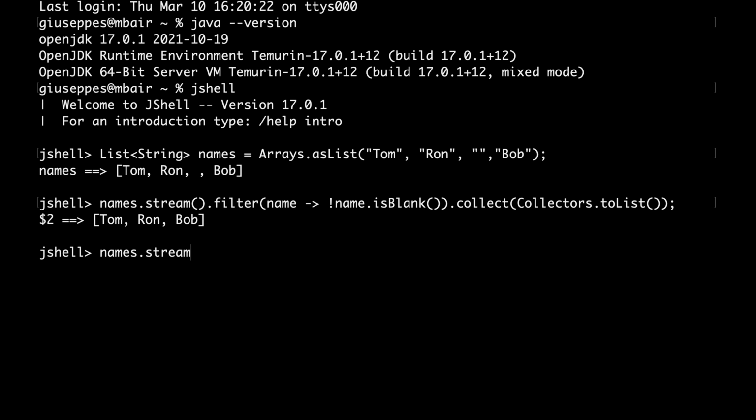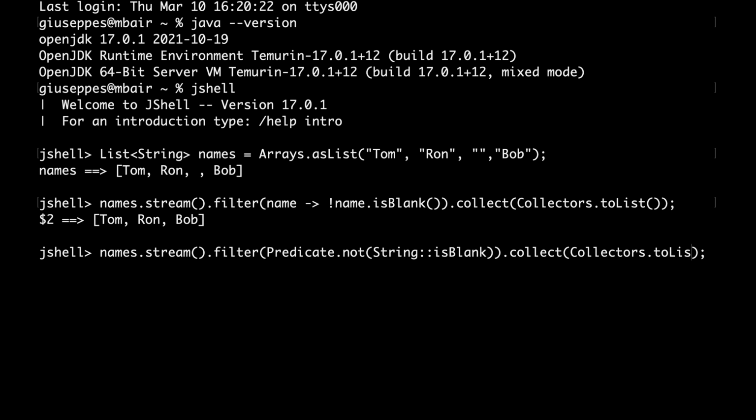Again, let's take the names, open a stream, always use the filter method, but inside write Predicate.not, and then use the lambda expression string is blank. With the Predicate.not, we have negated an existing predicate. Much better like this. Of course, we can see the same result list with Tom, Ron, and Bob.